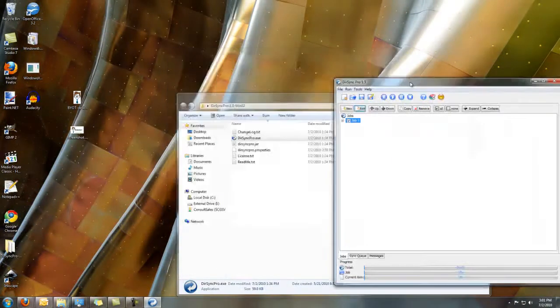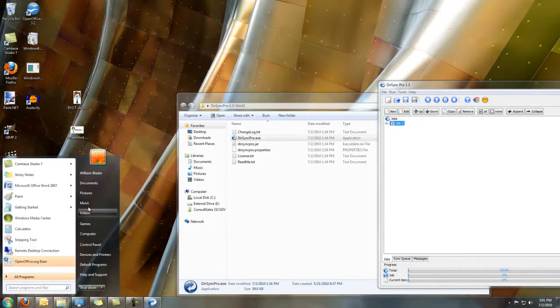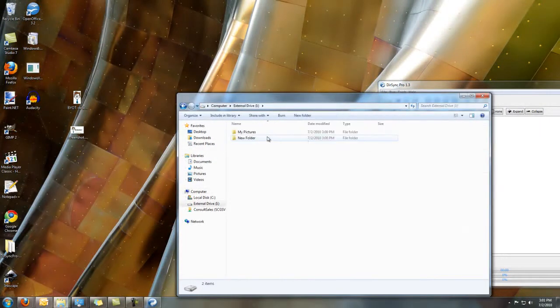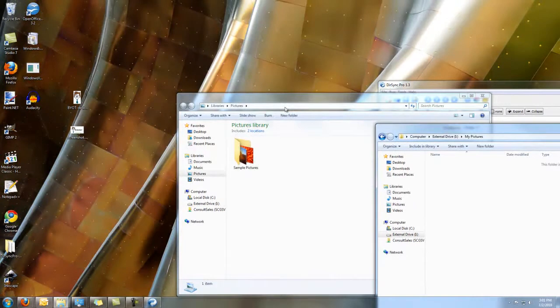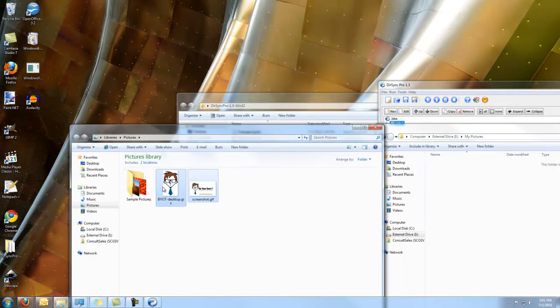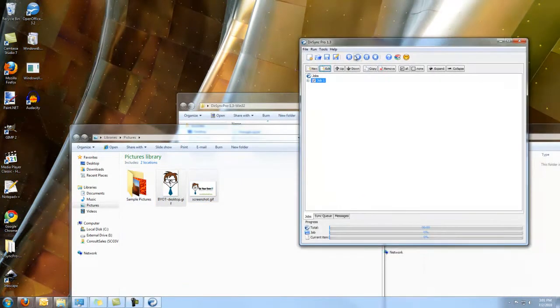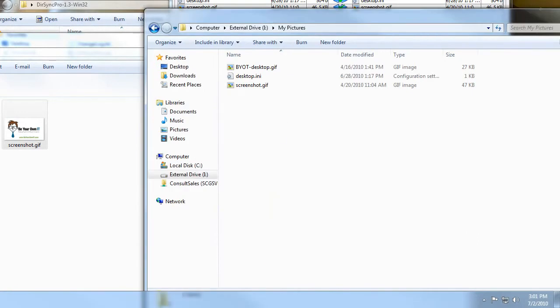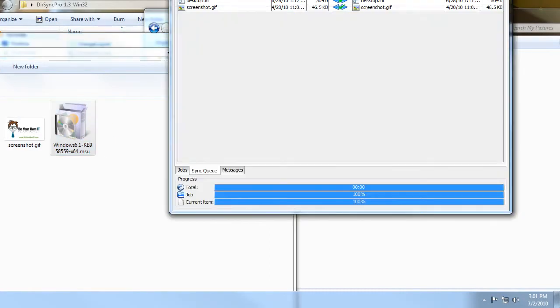We have job 1, and we will open up the My Pictures folder, and we will open up the external drive My Pictures folder. And what's going to happen here is we're going to take these two pictures and put them in the My Pictures folder. We're going to run DirSyncPro, and these pictures, along with a desktop file that's hidden on this side, will show up in the directory. Now, the more things we place in here, the more things that will be backed up every time we run it.